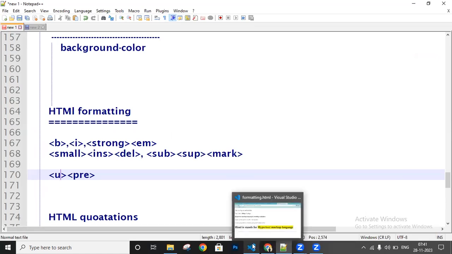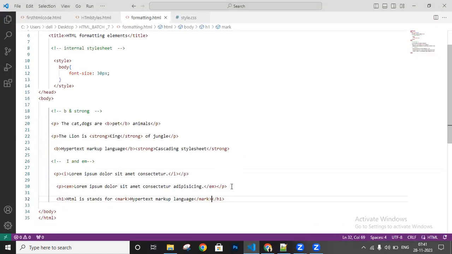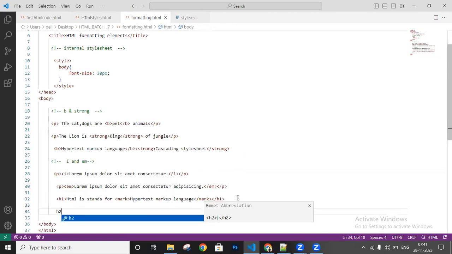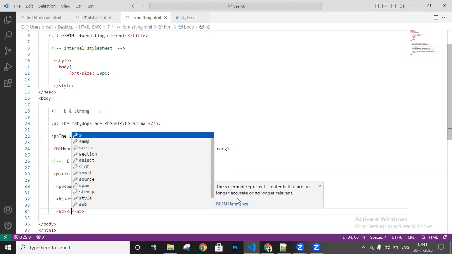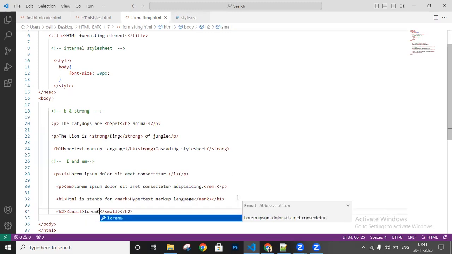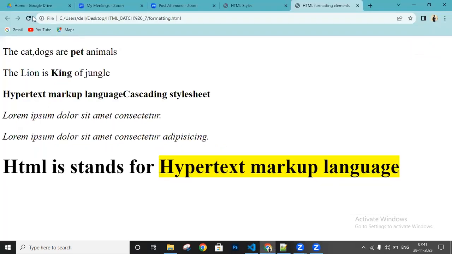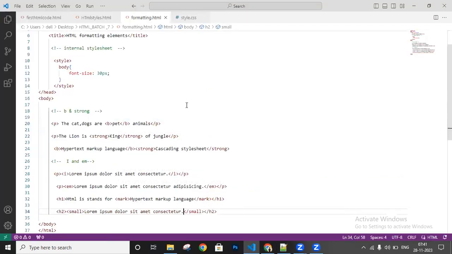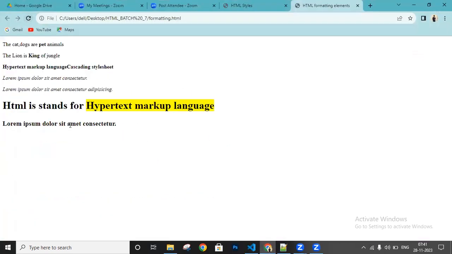Next thing is the small tag. The small tag will give 80% of the font size. Suppose this is 24 pixels, in an h2, it will give only the 80%. Let me take here lorem 6. Now go to this browser, just reload this page. So it will give a small text here. If you want to see this, let me remove this font size, reload this page. So very small size here.